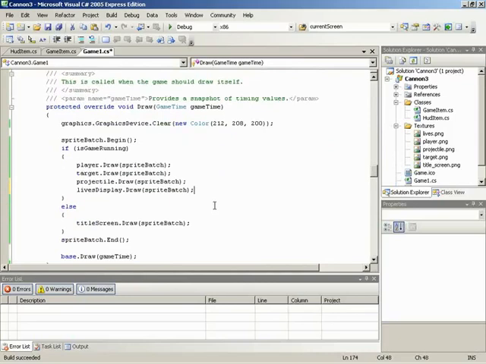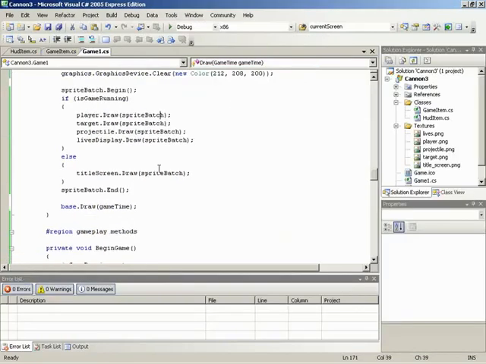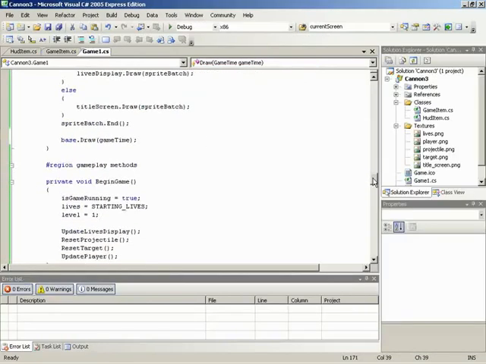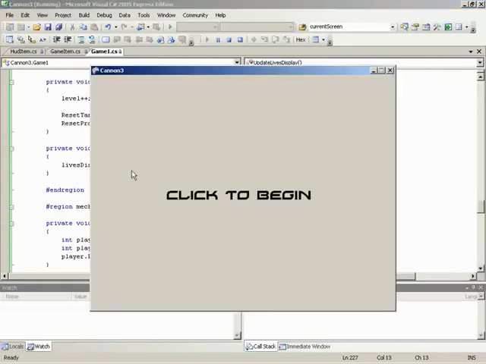So let me do a build and run just to show that we should have all of them visible now. So here's our title screen, there's our lives display, but they're not changing. So we need to go in. If you remember back to a few lessons ago, we had moved the update lives display method over, but we had commented out the line because we didn't have lives display yet. Well, now we do. So if we run with update lives display in action, and now we have lives updating, and everything is working properly now.